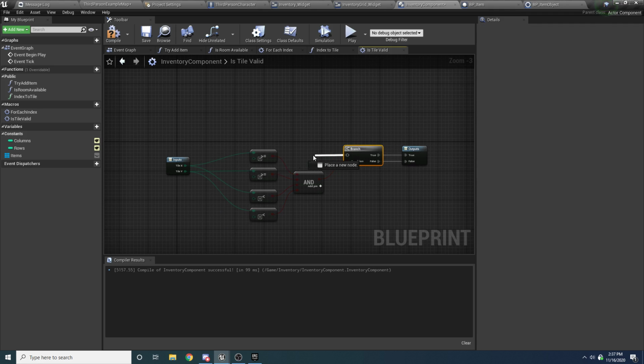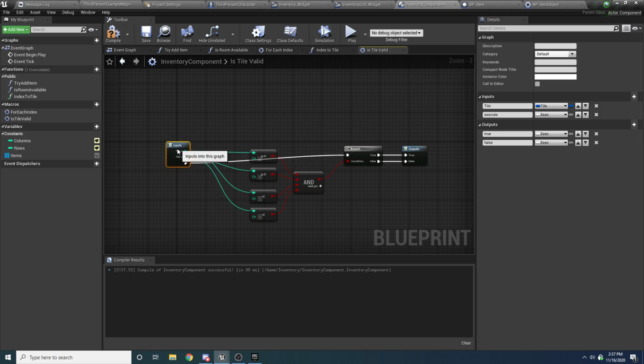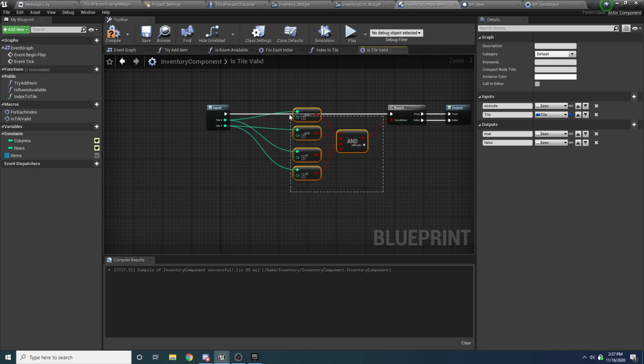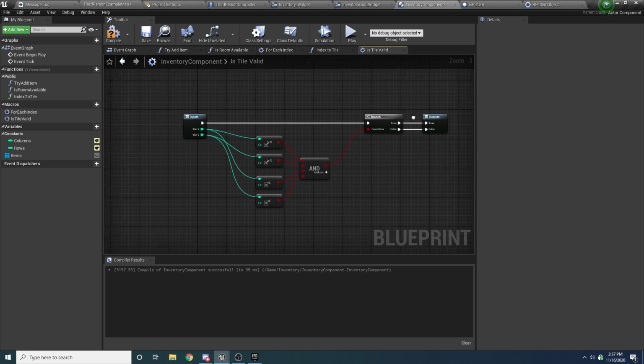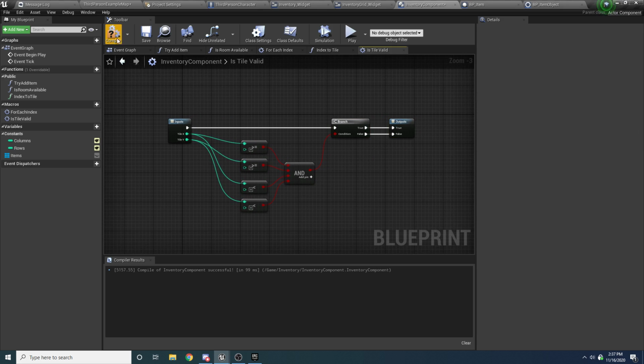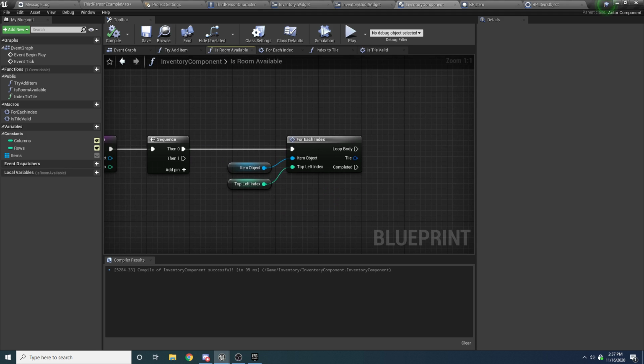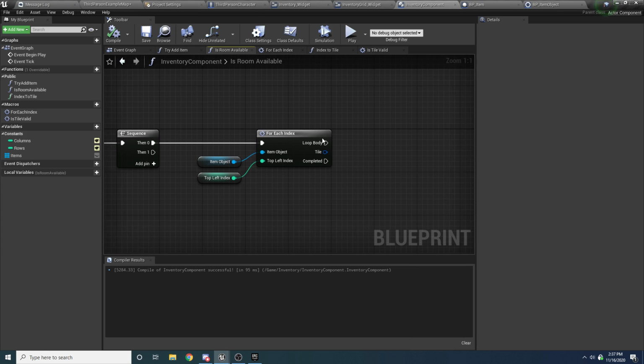So let's just drag this guy over here to the input, and then move the execution pin up to the top so it looks a little neater. And there we go. So now we have a handy little macro that tells us whether or not a tile is valid, which is the first thing we need to check. So back here in our is room available, we can say is tile valid, and we can hook this up to our for each index loop.